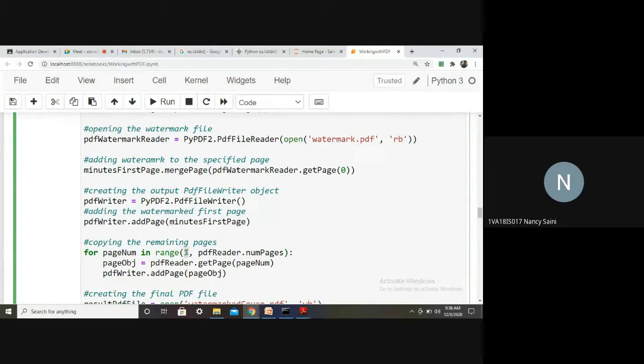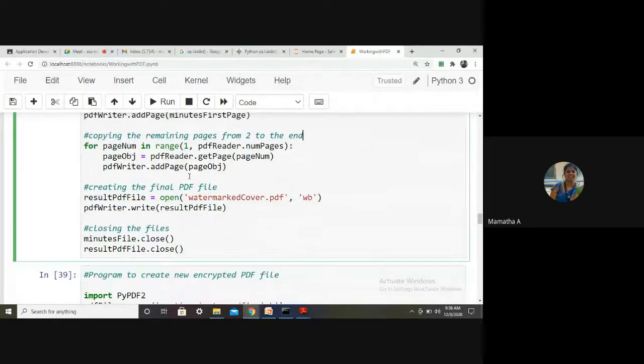Why? Because the first page is already added, already added with the watermark. So I have to just copy the remaining pages from 2 to the end. Isn't it? From 2 to the end, you have to just copy the remaining pages. Yes, right? So you just do that.